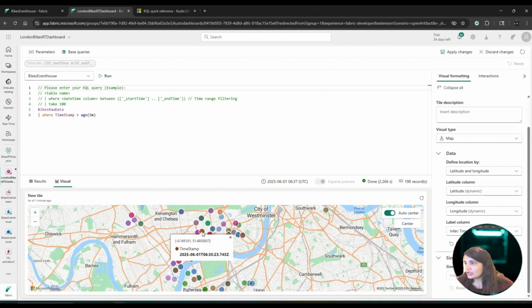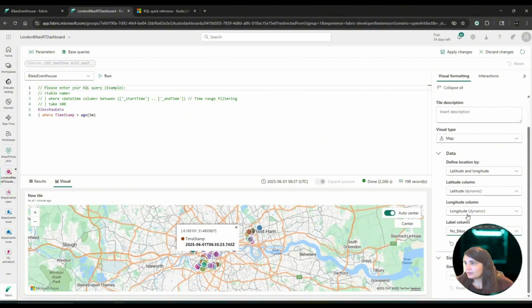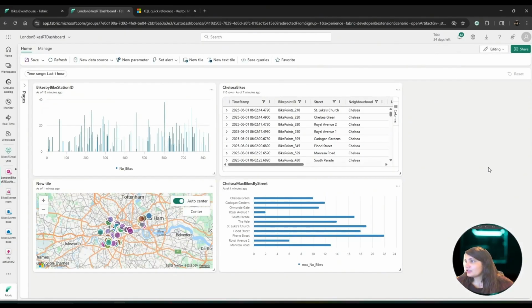If you click on it, it's showing you the label column. No, we want to see the number of bikes. Okay, let's click on it again. Yeah, so it's showing you the number of bikes available 5 minutes ago in that particular location. Now click on apply changes, and you should see the map here.